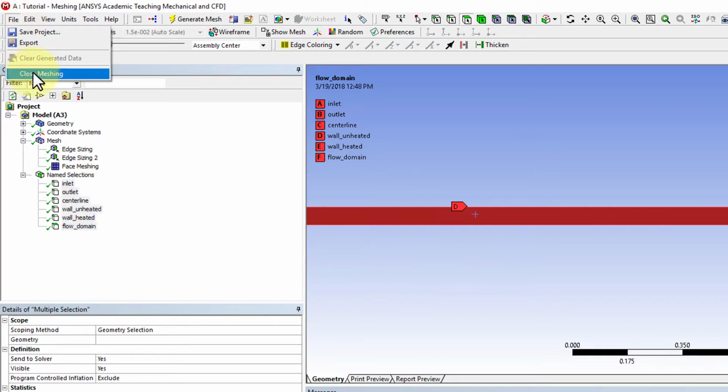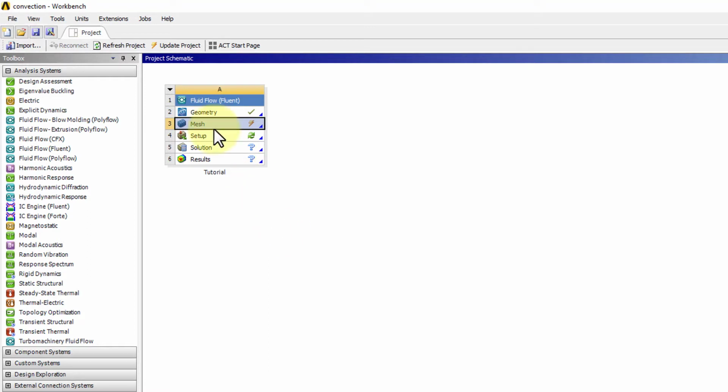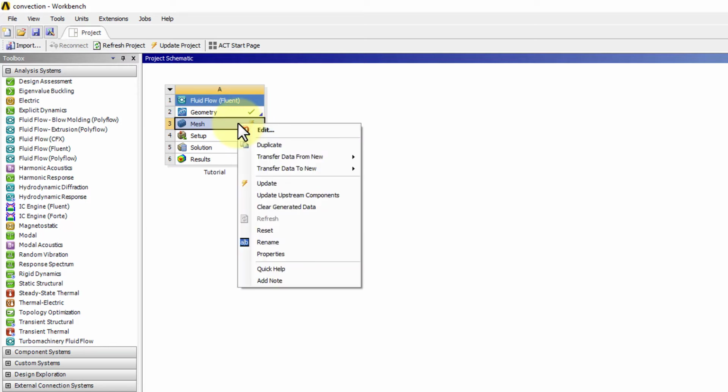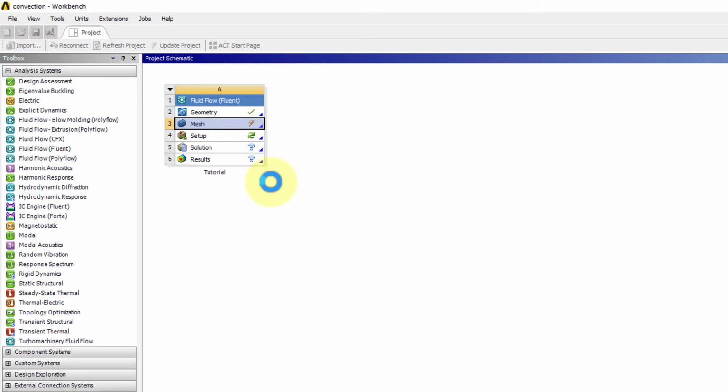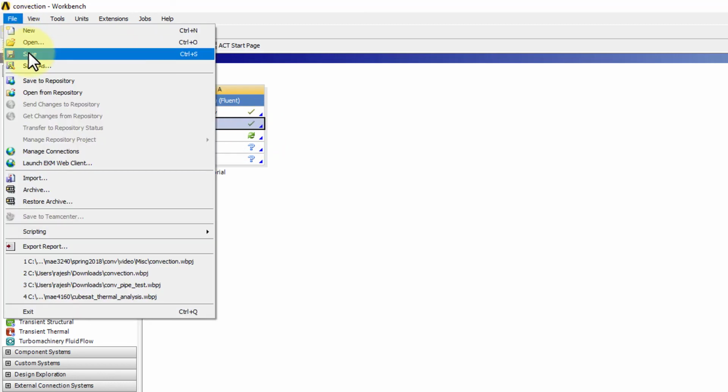So I'll close the mesh, close meshing. And then for the name selections to go into Fluent or into the solver, I have to right click on mesh and say update. After a few seconds, you should see a tick mark under mesh. So we are all set to go into the solver. So I'll say File, Save.